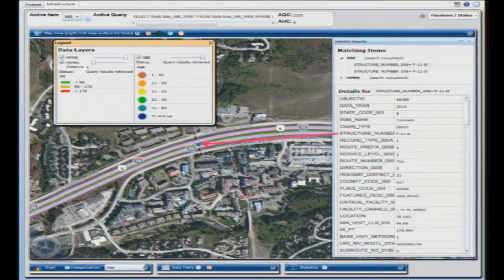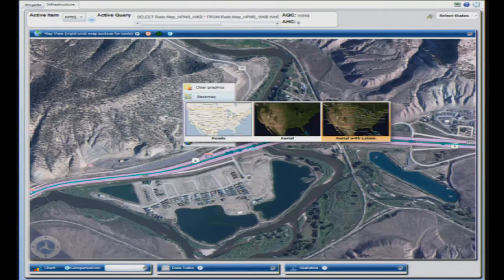This is not something that any BI system does on its own. You can't look at a bridge on a map and click on it. This is something that was only brought to us by using this tool.